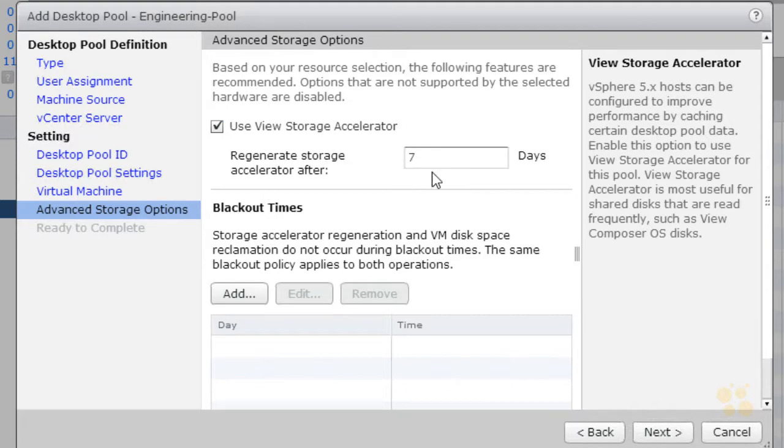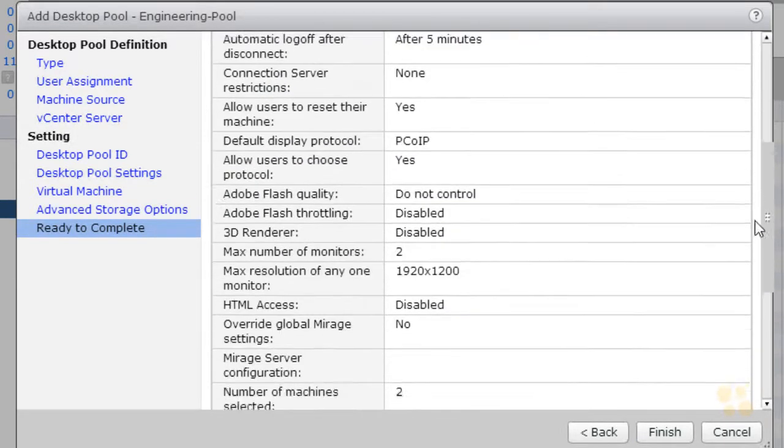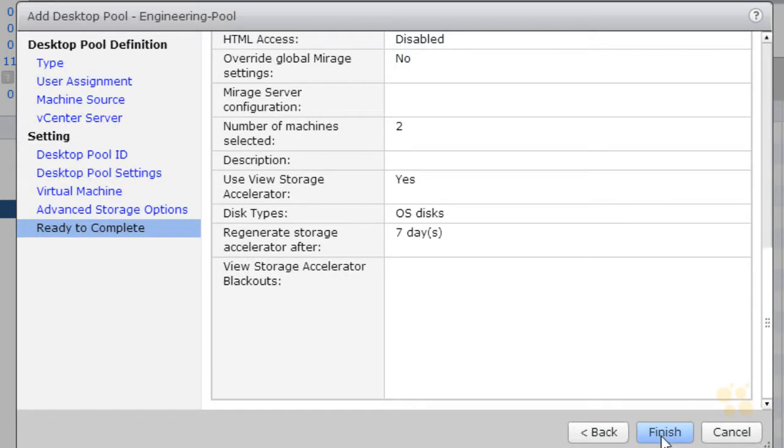Now, regarding that regeneration, we might want to avoid regenerating during peak times, like Monday morning at 8 o'clock, or at other times of the day when we have high demands on our systems. So we could also set blackout times during which it should not perform a regeneration. We'll click on Next to continue.